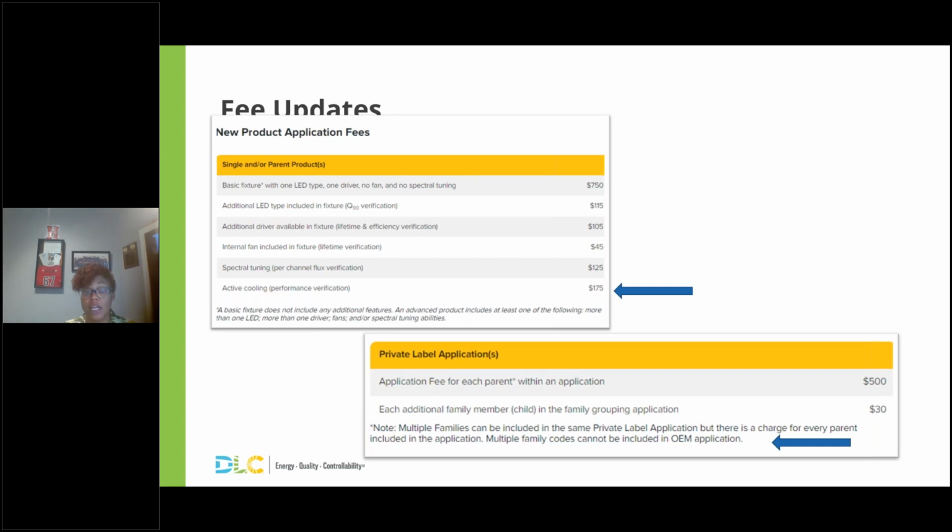We do want to make a clarification on private label applications, which were actually made available in version 2.1, is that you can include multiple families in the same private label application. Yet there will be a charge for every parent included in the application. Multiple family codes cannot be included in the same OEM application, however. So that is only allowed for private label applications. So that may allow you to prevent uploading information that will be similar across multiple private label products into one application, yet there will be separate charges for that, even though they are included in one app.